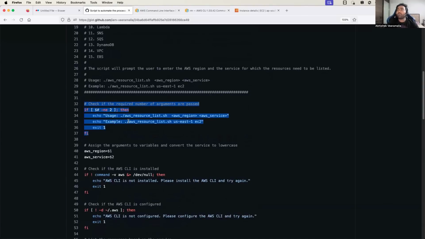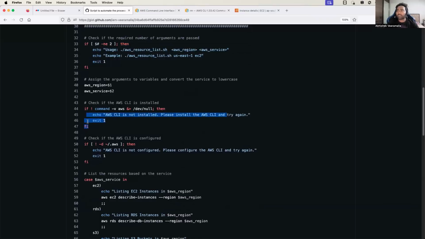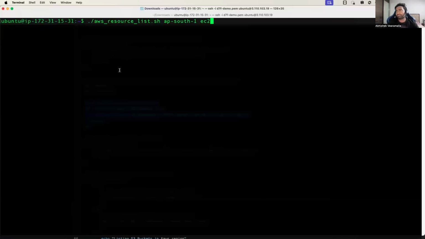This is met, but I have not installed AWS CLI. So let's see if it complains that AWS CLI is not installed. Let me run it. Perfect. It said AWS CLI is not installed.